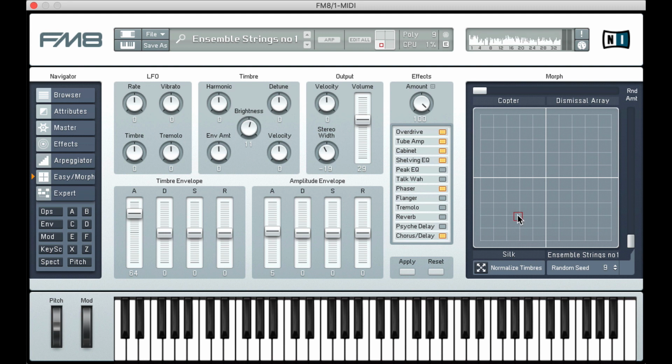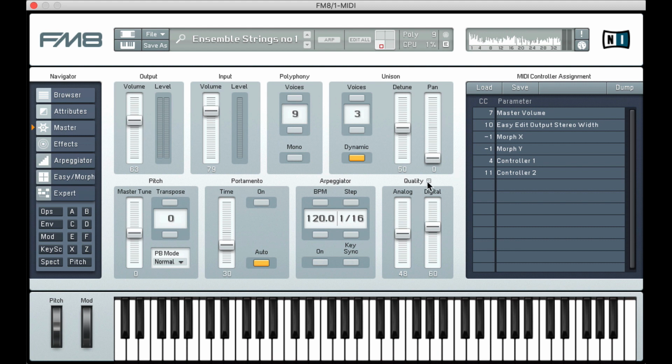Now, technically, it's not morphing through every possible parameter on the synth. There are very specific parameters that morph, and there are other parameters that do not morph. So any knob or control that has this icon will morph on the morph pad. So you can see effects clearly is morphing. None of this stuff is morphing. What else? In the master section, quality. So we can even morph from, let's say, high quality digital all the way up to, I guess, low quality digital.